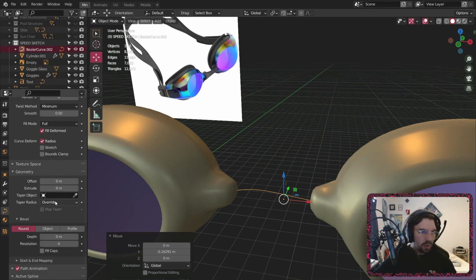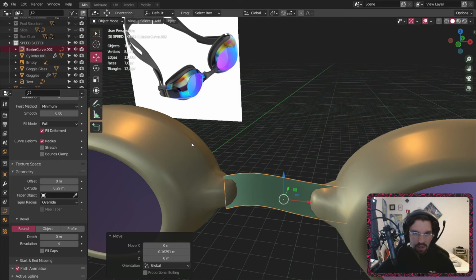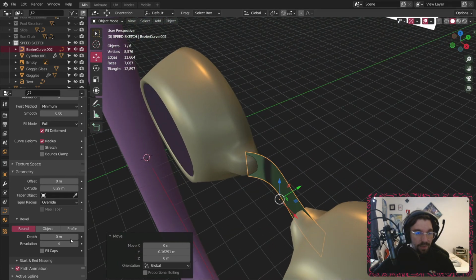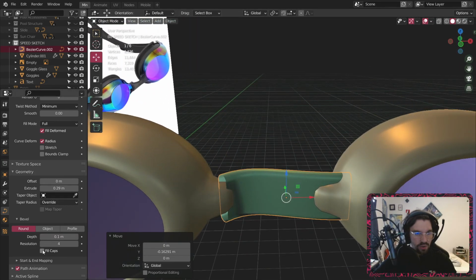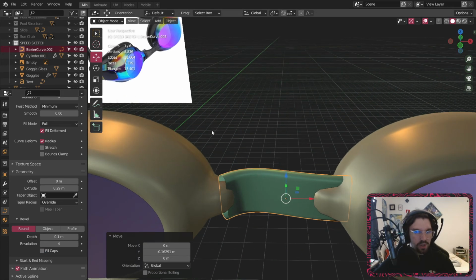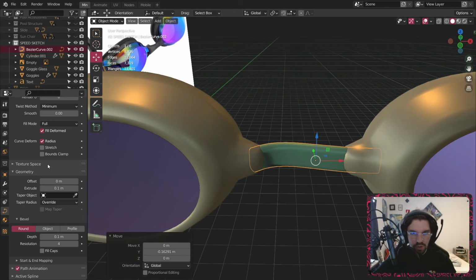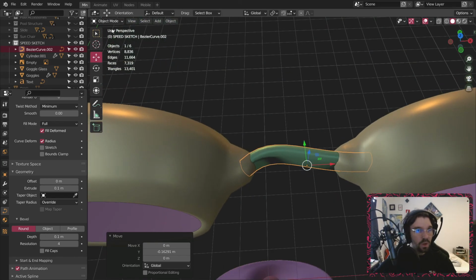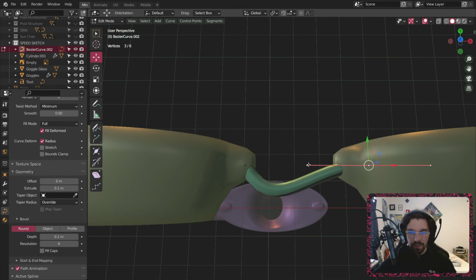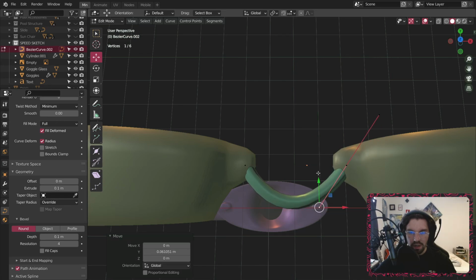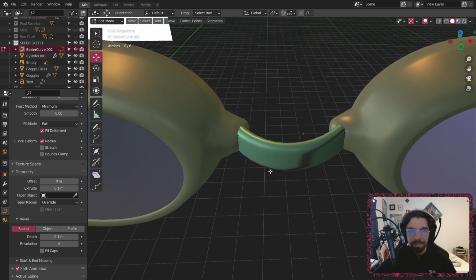Now we're going to take the curve and we're going to extrude it. We're going to extrude it by that much. And we're going to add a little tiny bit of depth. And we're going to fill caps, which I think doesn't matter because we're going to switch it around anyway. And now we're going to extrude by 0.1. Okay, now we go into edit mode and we grab it and we go like this. And we grab you and we pop you over here. And this comes closer in here. And there you go. Now you got goggles.